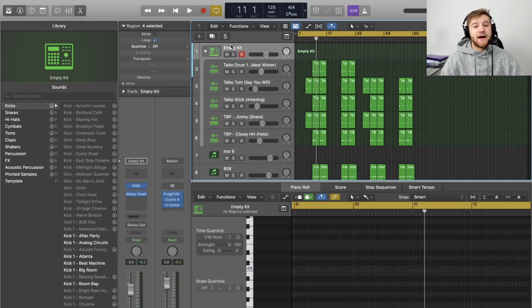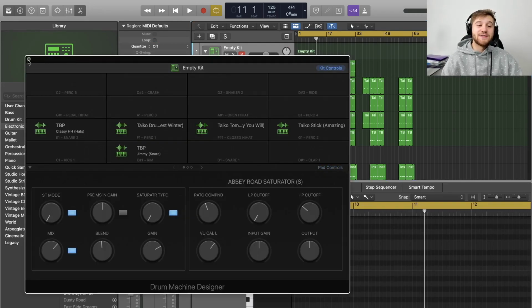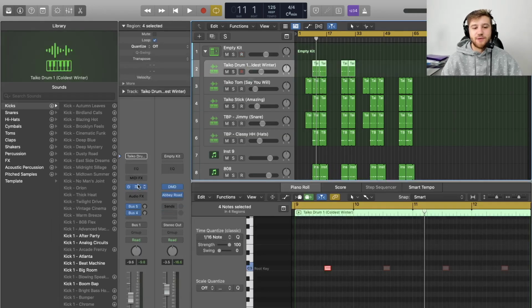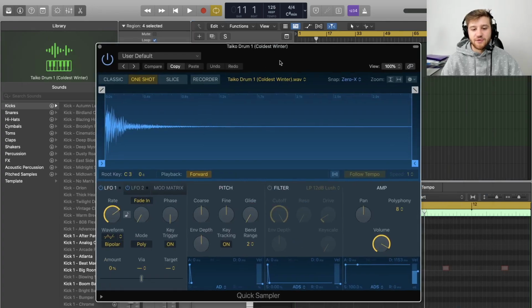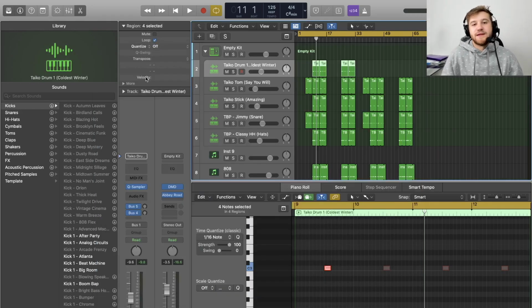And I'm a huge believer in this Drum Machine Designer and the Quick Sampler, because the Quick Sampler just seems to be a million times better than the EXS24 sampler. Not only does it look a lot cleaner, it just seems like it's a lot easier to use. And there seemed to be a lot of problems with the EXS24 sampler, and it just took so long. So really it was more of a time issue. And obviously time is money when it comes to making beats.